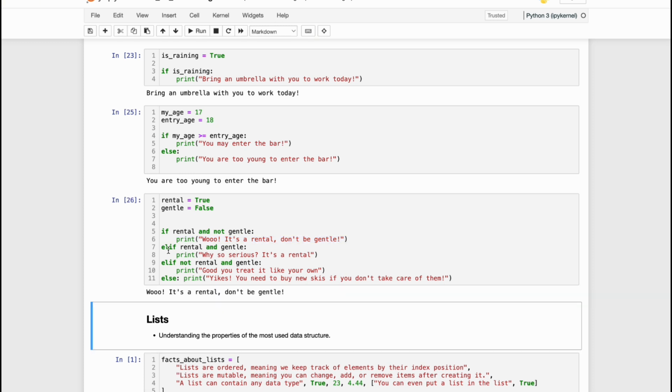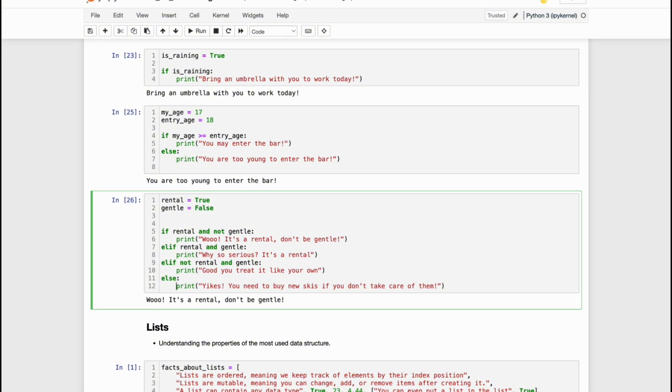And then we have an elif statement saying if it's a rental and you're gentle, then we're like, okay, why would you be so gentle with those rental skis? And then if it's not a rental and you're gentle, you're getting the print statement that, well, you're taking care of your skis and that's good for you. The else statement should actually be like that. Then we're saying, yikes, you need to buy new skis if you don't take care of them. So that would be a case where you're mistreating your own skis.